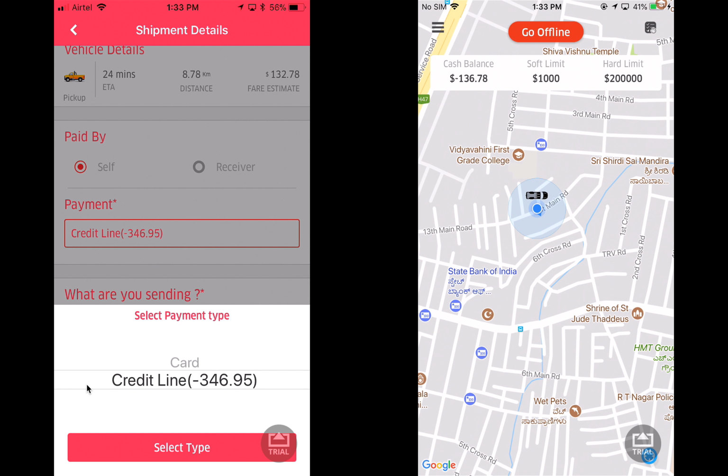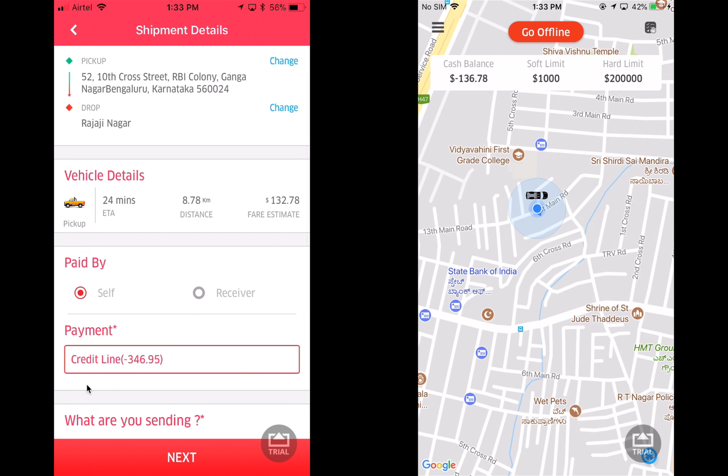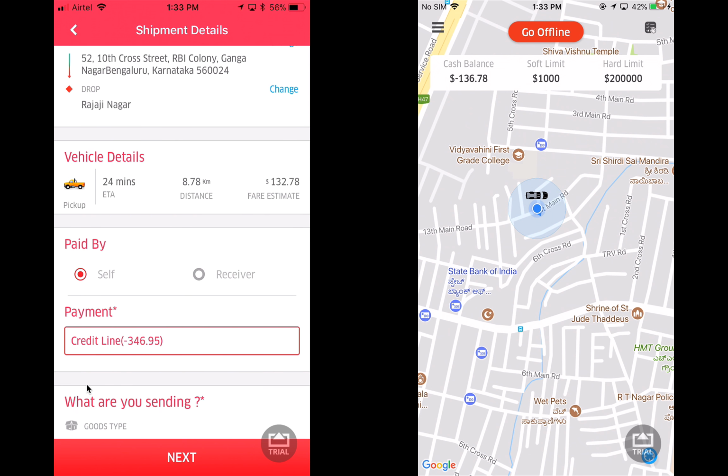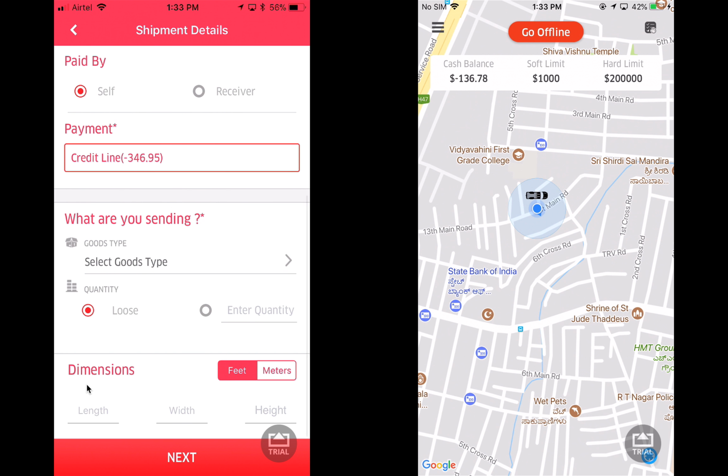So in this case, as you can see, the credit line is at a negative $346, and this indicates that this particular shipper owes the app $346. After I complete the booking, I will go back to the wallet and show you that the credit line is decreased by a further $132, which is the fare estimate of the load.